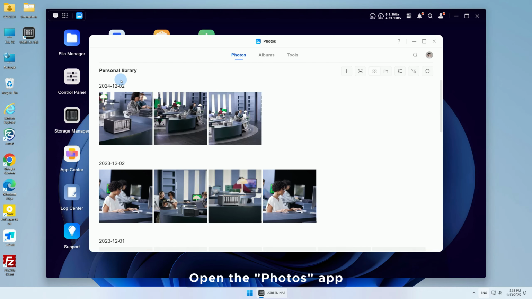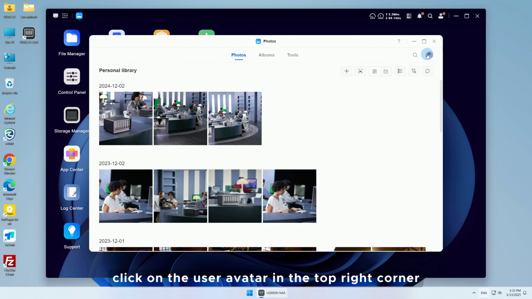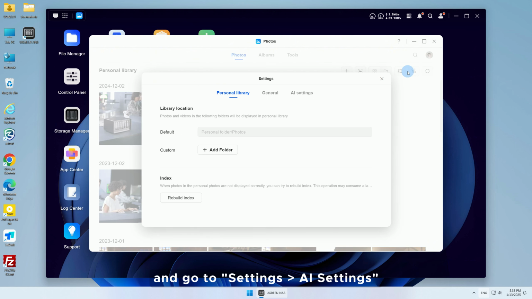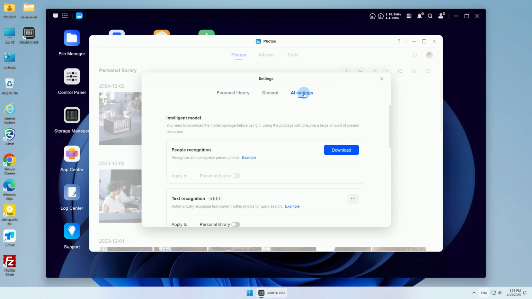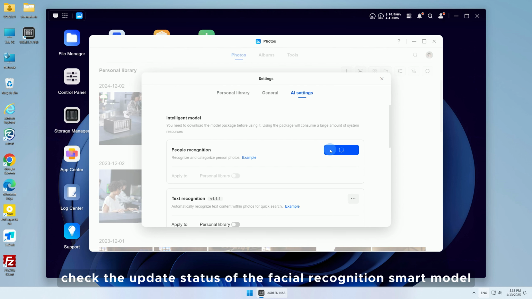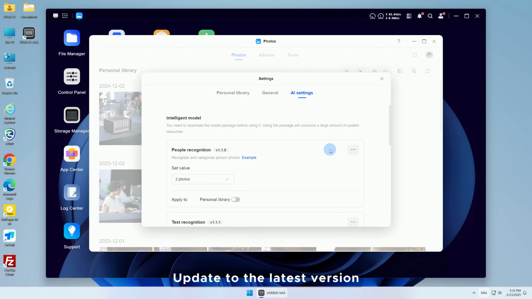Open the Photos app, click on the user avatar in the top right corner, and go to Settings. AI Settings. Check the update status of the facial recognition smart model. Update to the latest version.